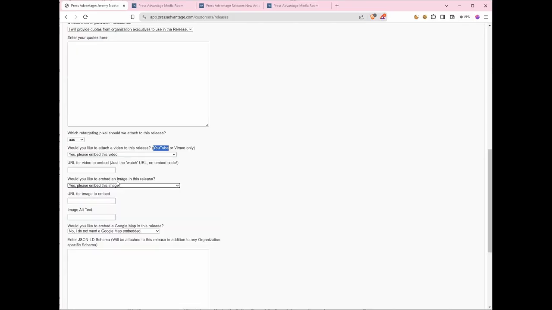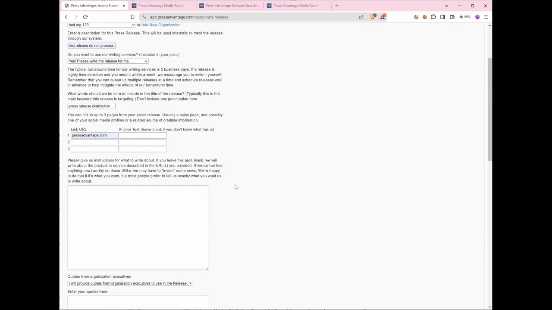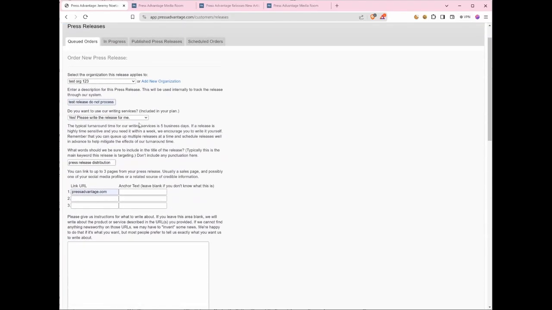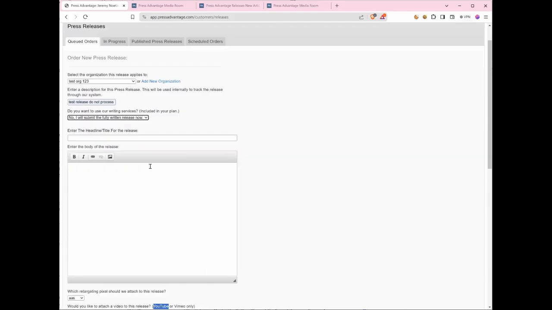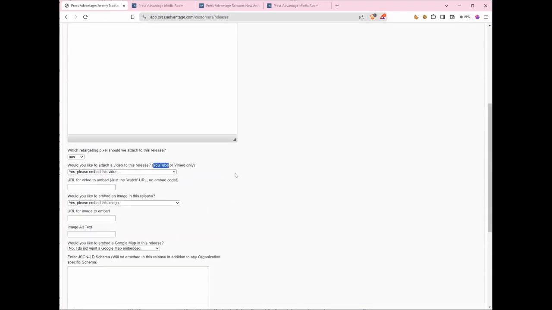So for an image embed, you can embed it later, and how that looks when it comes back from our writers, you're going to have a box that looks just like that. And you can see there's a little image button here where you can add an image. We don't recommend that you do it this way. We always recommend that you do it here.